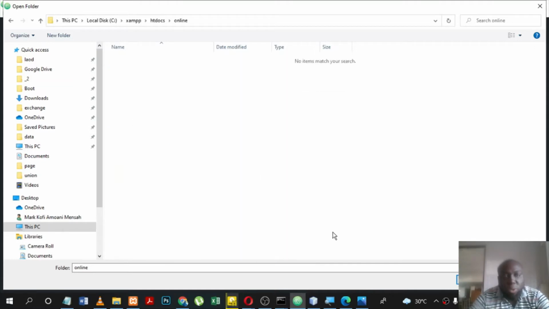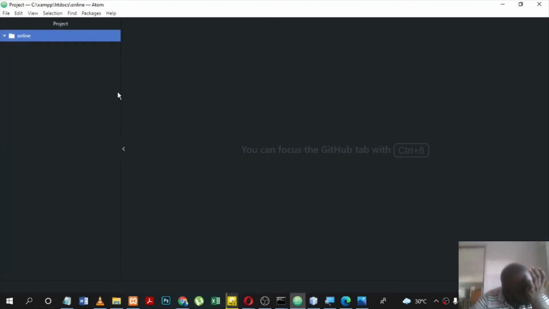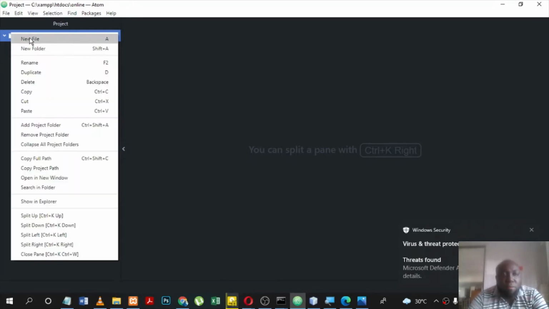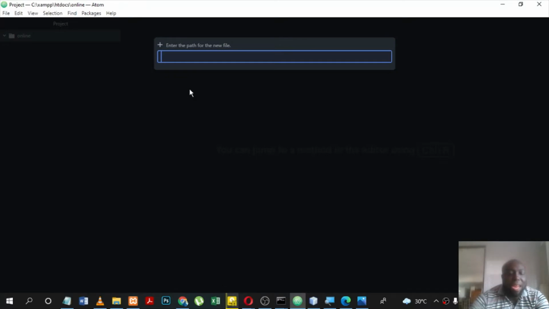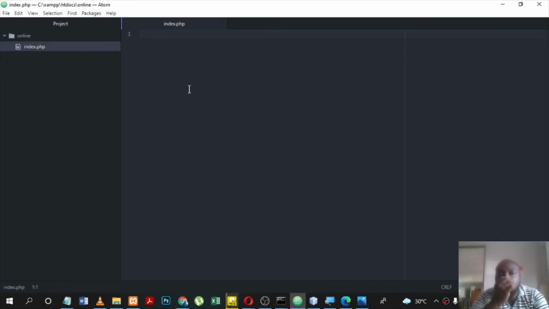Now, I'm going to open the online folder and click on select folder. This would allow the online folder to be opened here in my Atom. As you can see, I've closed all my applications in Atom. It is empty for me to fill how I want it. Now, on my online folder, I'll create a new file. To create a new file, I would right-click on the online, click on New File, and then type index.php. This will allow me to create an index file. I would use this file as my main file to type in my code.